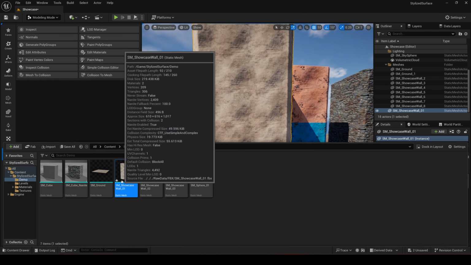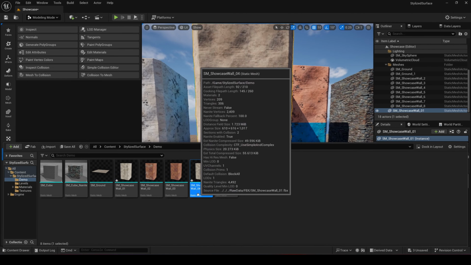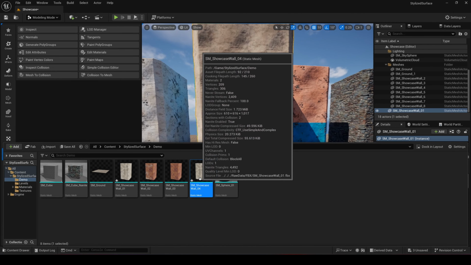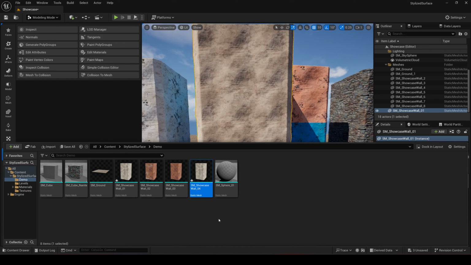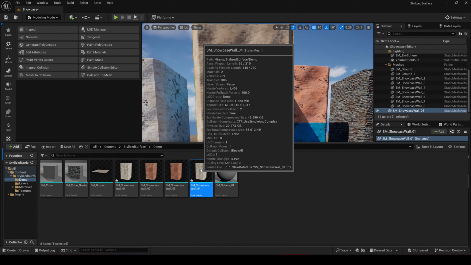So, if you want different painted variations while using Nanite Displacement, you'll need to duplicate the mesh. I know this isn't ideal for optimization, but currently this is one of the limitations of using Nanite with modeling mode painting. Hopefully Epic improves this workflow in future versions of Unreal Engine.